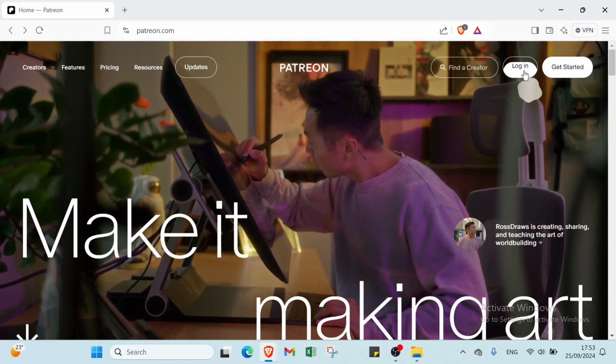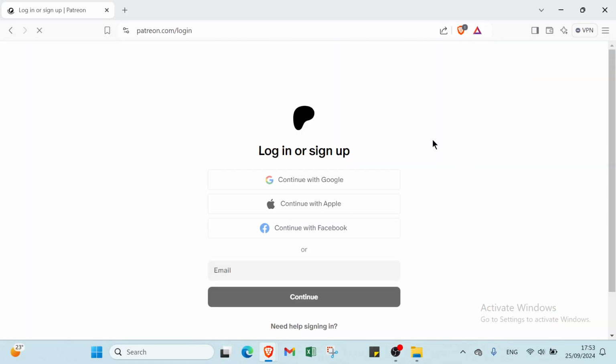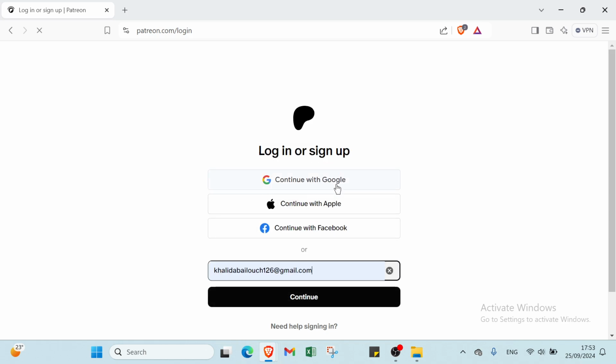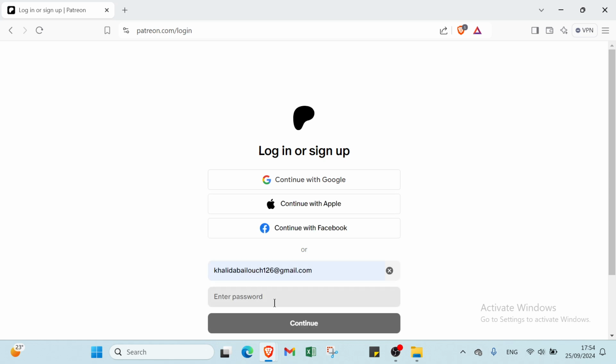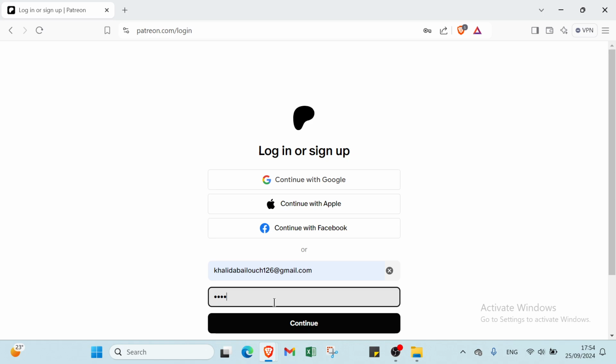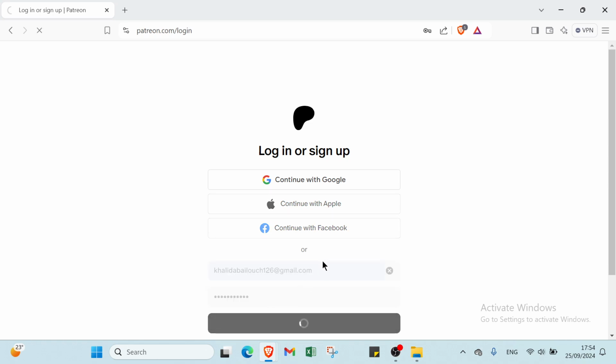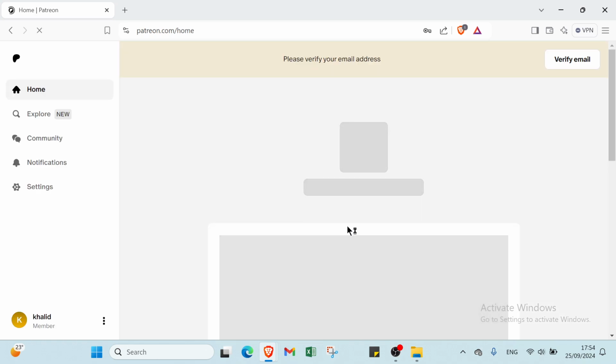So to get started, you have just to click over login. Once you do that, you write here your email address. You can also use Google or Apple or Facebook. Click over continue. Then you write your password here, as you can see. It's very helpful and useful to use Patreon because it's for podcasters and content creators, also for influencers or other things. This is the home page as you can see.